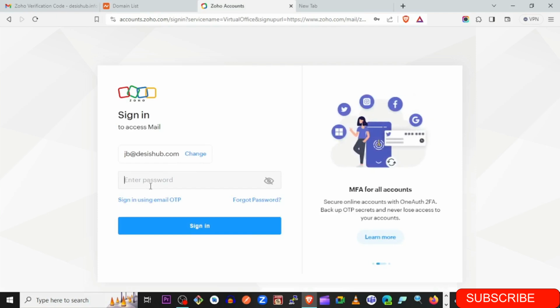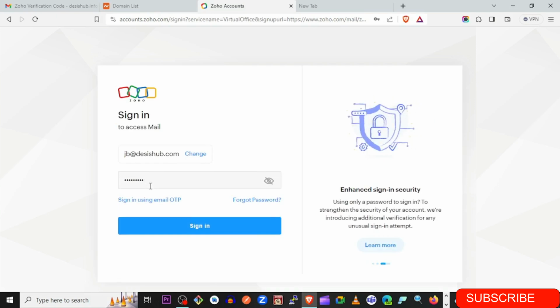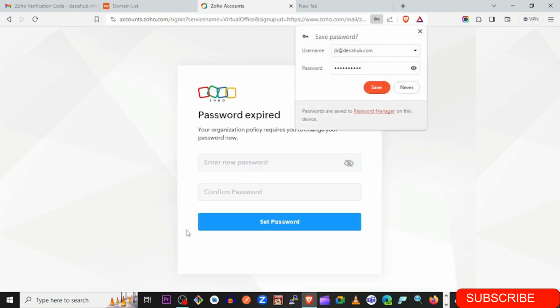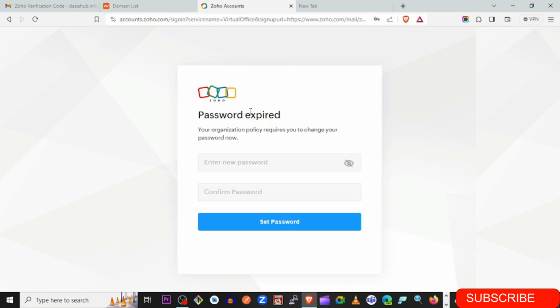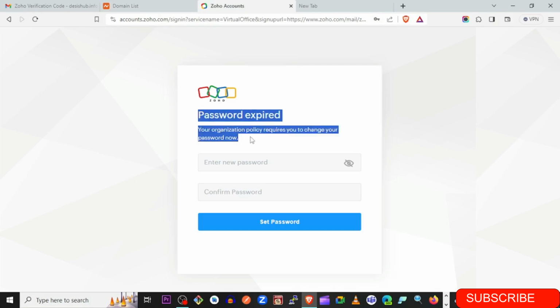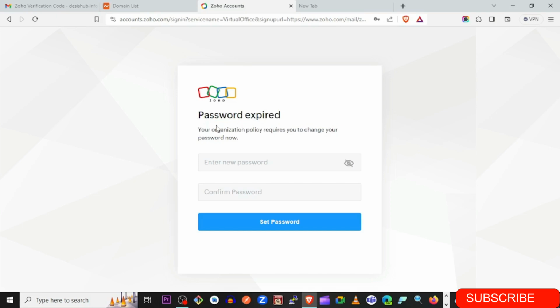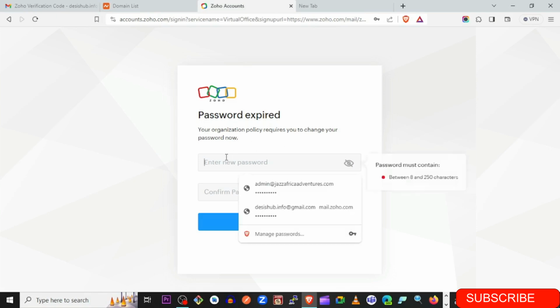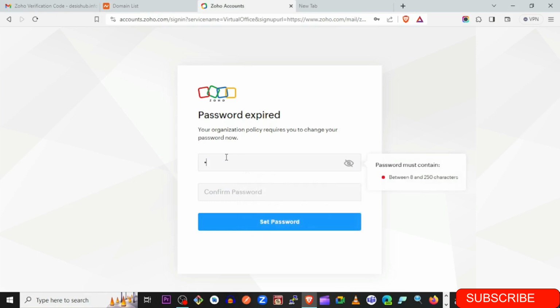So since we have this, let's try to log in with this. Enter the password. Let me hope I still remember the password. Sign in. Okay, they said the password expired. Your organization policy requires you to change. Sometimes, by the way, this is what happens: when they first log in, you have to change the password. I'm glad we reached this part so that you can see what happens. So, password expired. Your organization policy requires you to change your password right now. Just put in the new password.